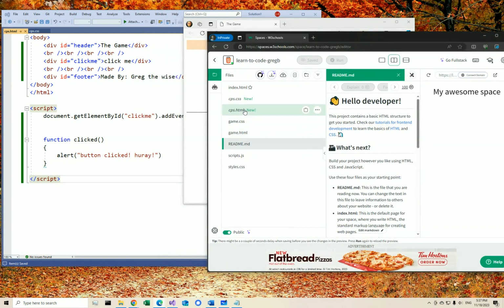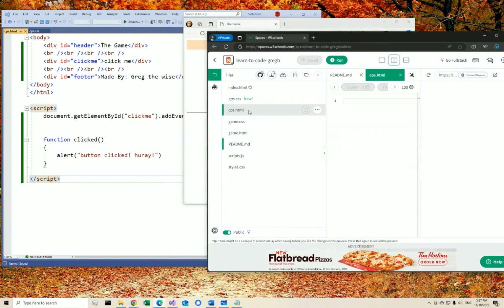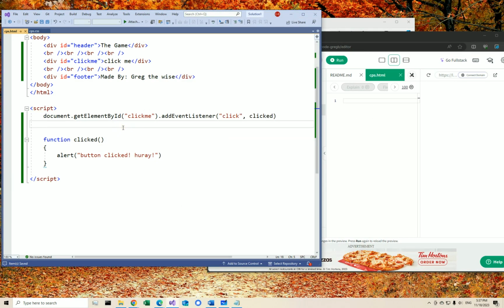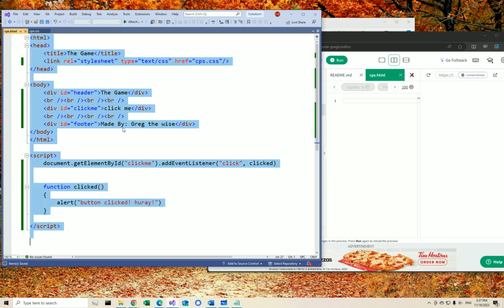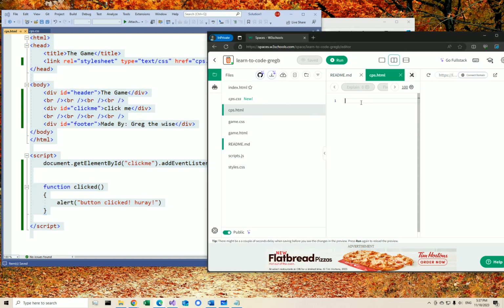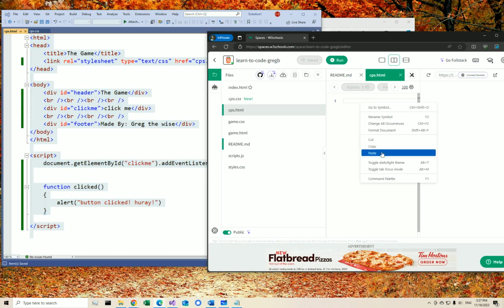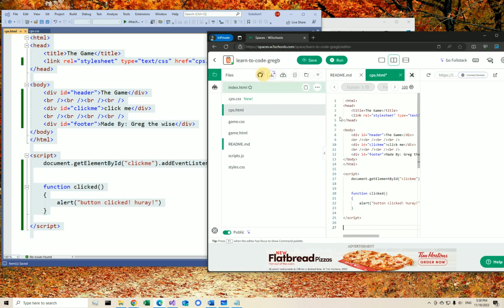Okay, there it is. Now I want you to click on the CPS HTML, and here's your editor right here. Go into Visual Studio, Control A to select everything, right click, copy, then go to the editor, right click, paste. Yes, we can do that. Then save. Go ahead and do that.